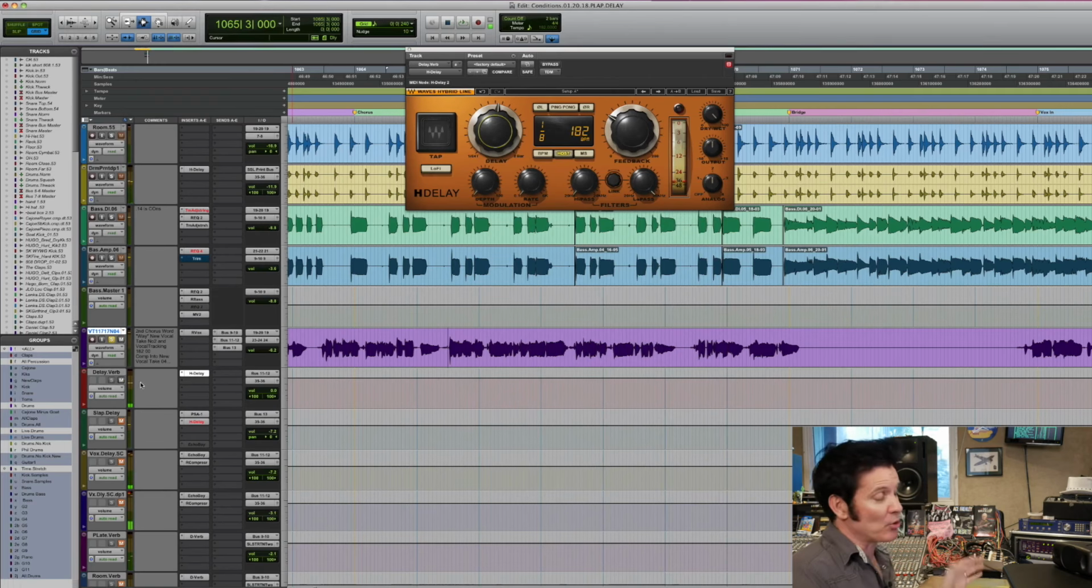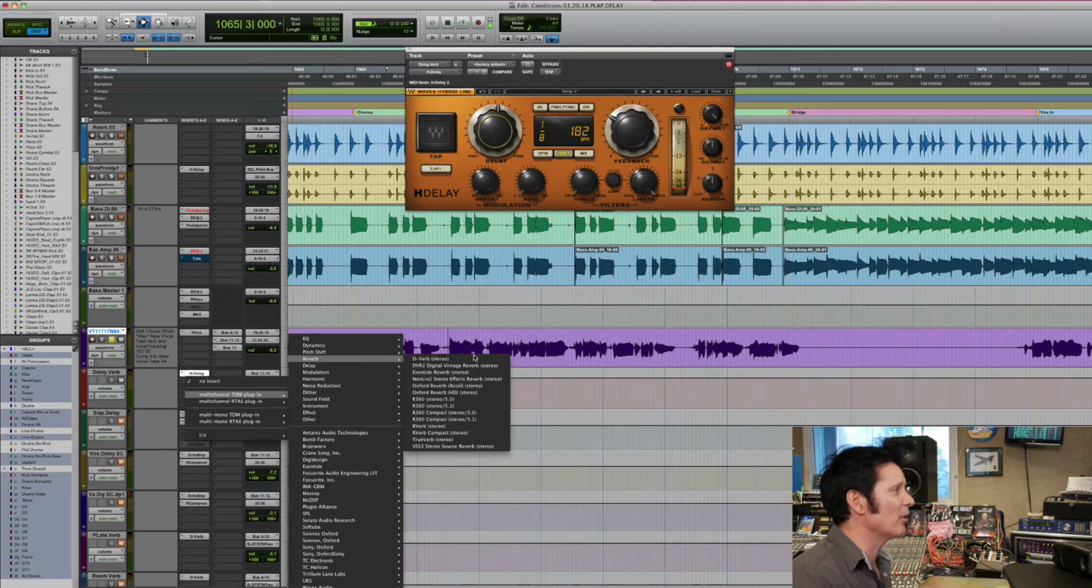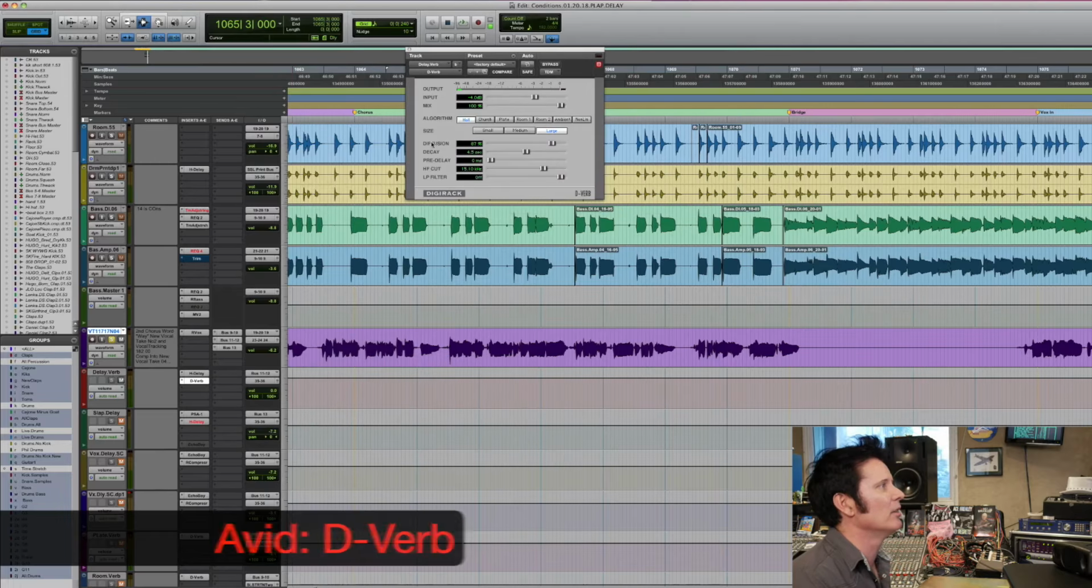And remember, we can also sidechain compress this as well, but that's a whole other thing you can do. But let's go ahead now and just get a reverb. I'm going to go to good old-fashioned D-Verb. It defaults to 100% mix.